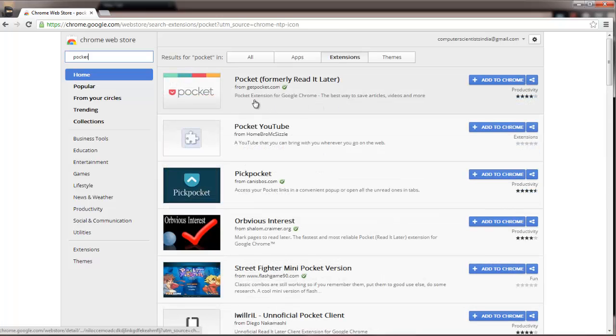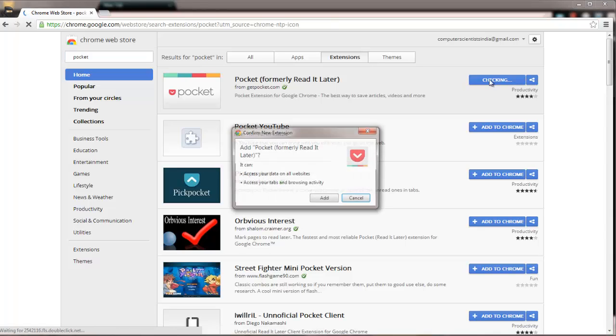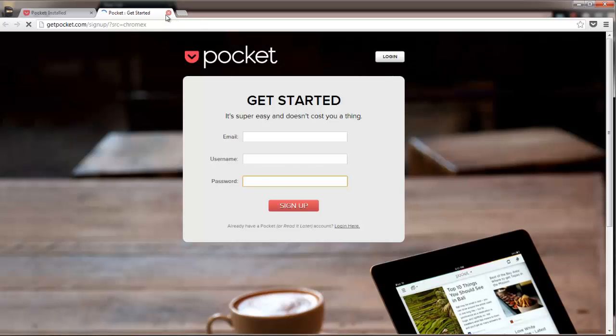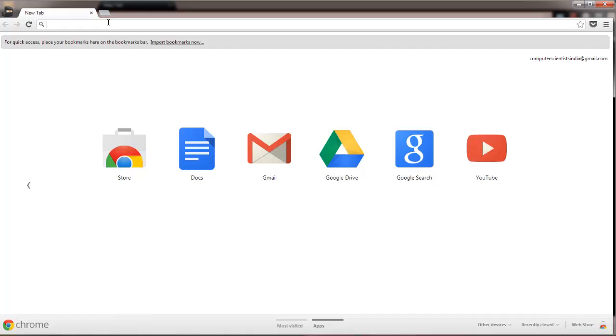So let's read what it says here. Pocket extension for Google Chrome, the best way to save articles, videos and more. That's sort of what we want to do. Add to Chrome, add. Alright, it's added.